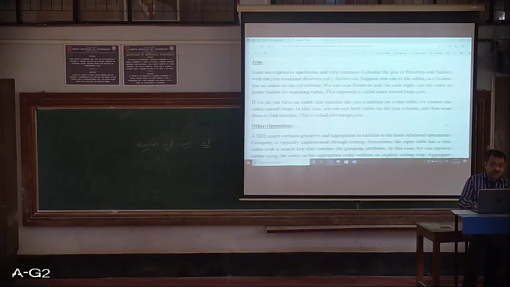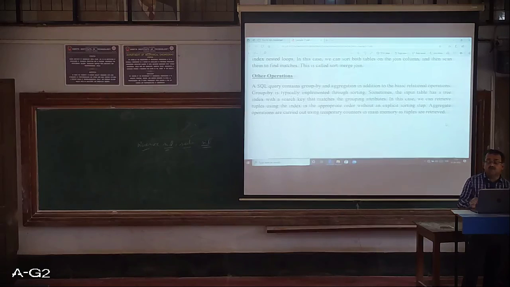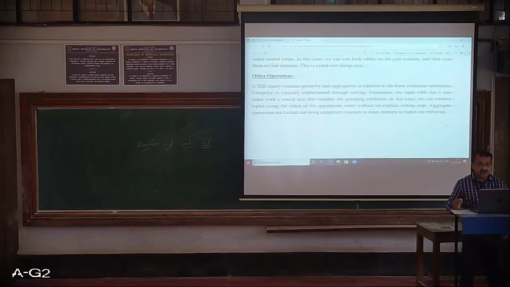Other operations apart from these three, like group by and aggregation, can also have algorithms developed for them. For group by, if you have a corresponding index on the attributes used in the group by, you can use that index to get the group by done. Either you can use sorting, or you can use the index to get the elements in sorted order without explicit sorting.